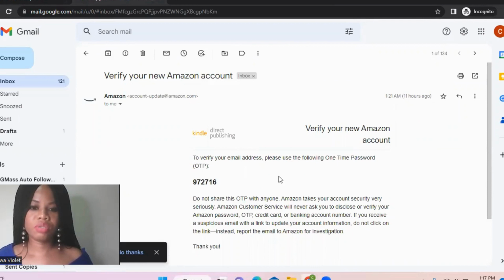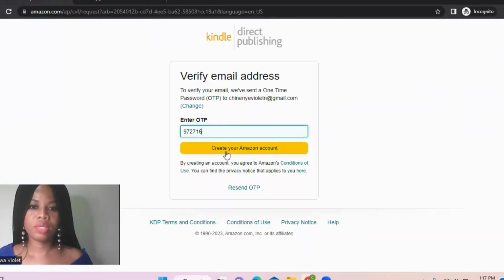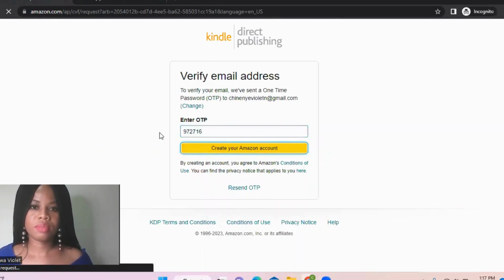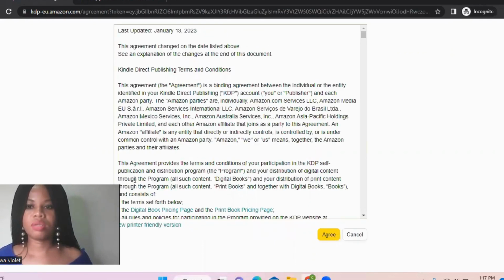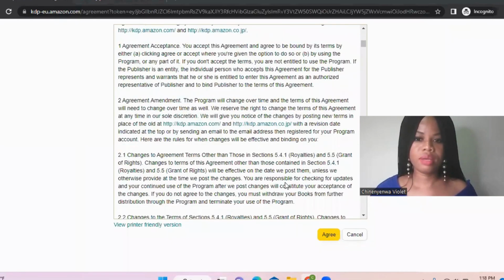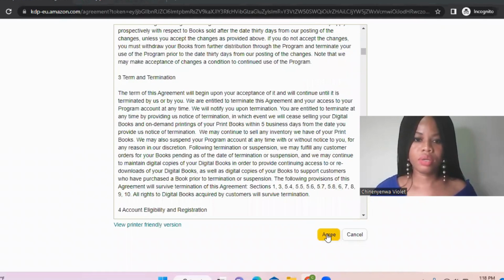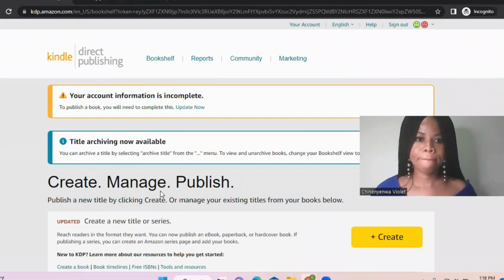So this is the email they sent to me. This is the OTP. So I'm just going to copy the code and then come over here and paste it. Okay, and I will say create your Amazon account. I'll click on it. So these are the terms and conditions. You have to go through these terms and conditions and then click on agree. All right, so now we have signed up.